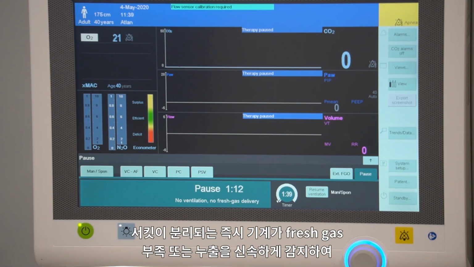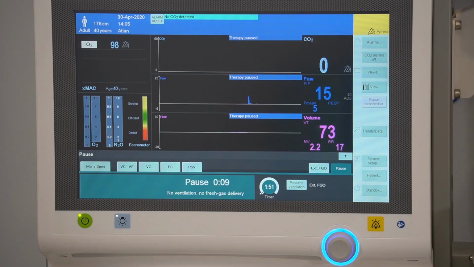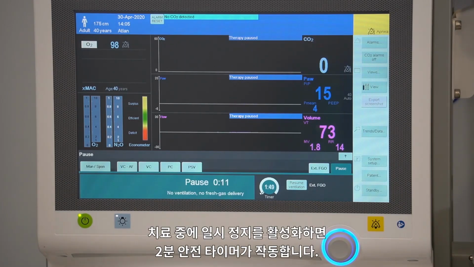This will also reduce the need to increase your fresh gas flows, as the machine will rapidly detect a fresh gas low or leak as soon as the circuit is disconnected. When activating pause during therapy, there will be a 2-minute safety timer.